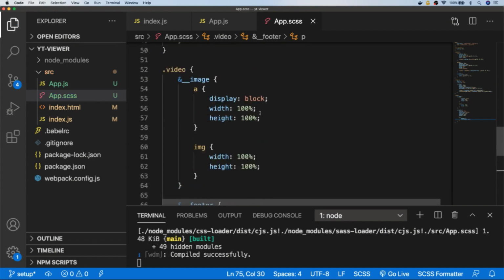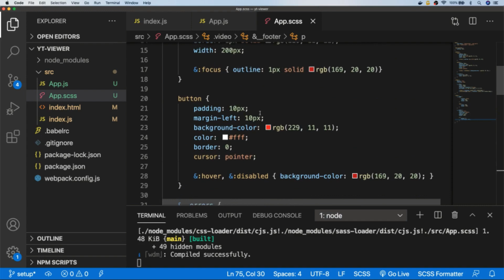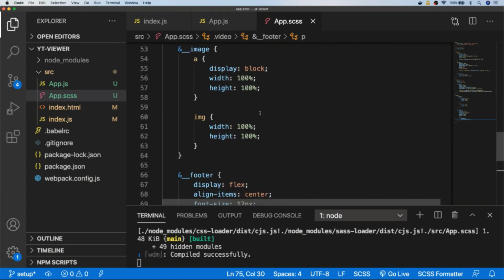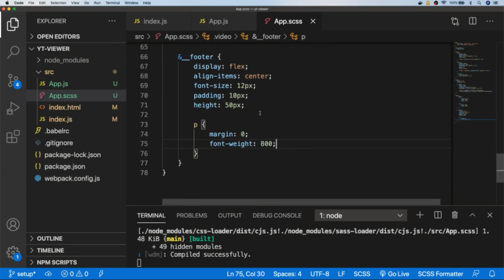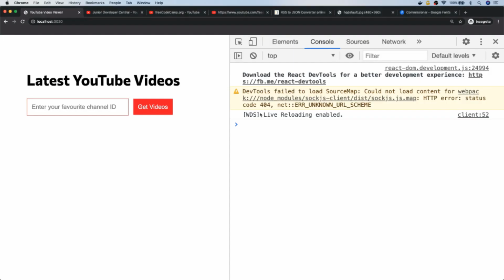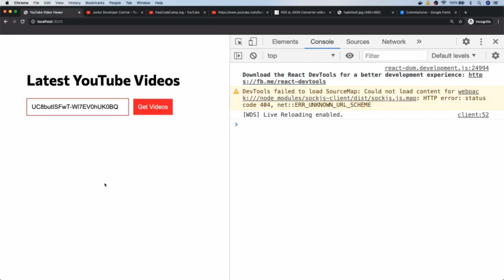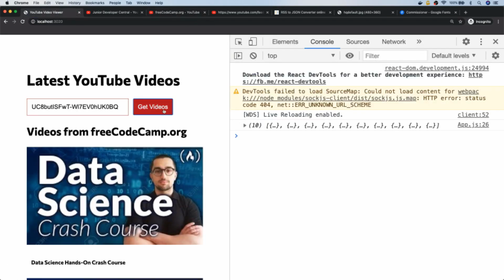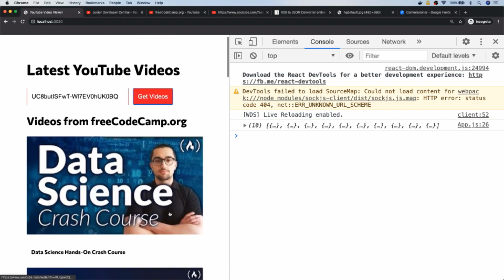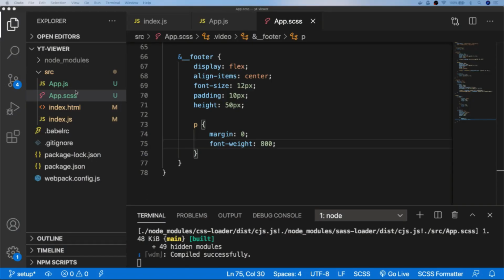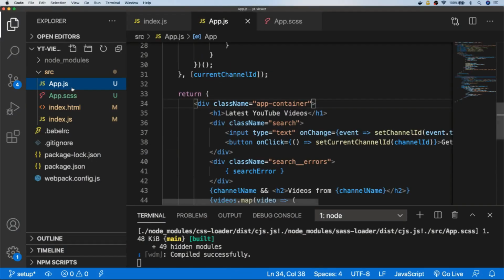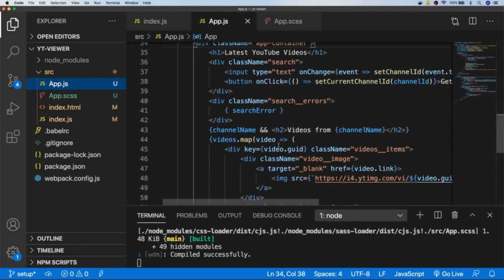So I've just skipped over that quite quickly just because I don't think it's the most important part of our application today. The source code will obviously give you all this detail if you need it. But if we go back to our application now, if we go and grab the channel ID for freecodecamp again and paste that in there, this time when we click get videos, it's not actually appearing as we'd like it. So maybe we didn't add one of our classes in our component. So let's go ahead and have a look at that.